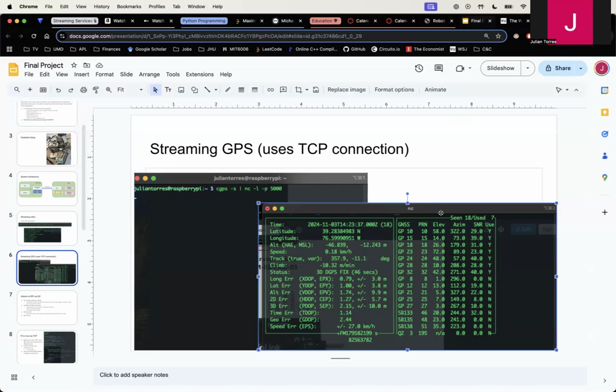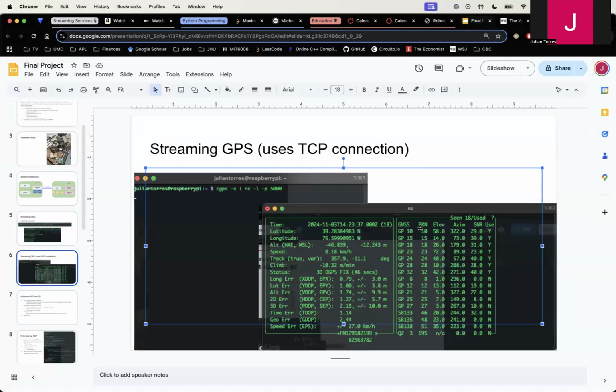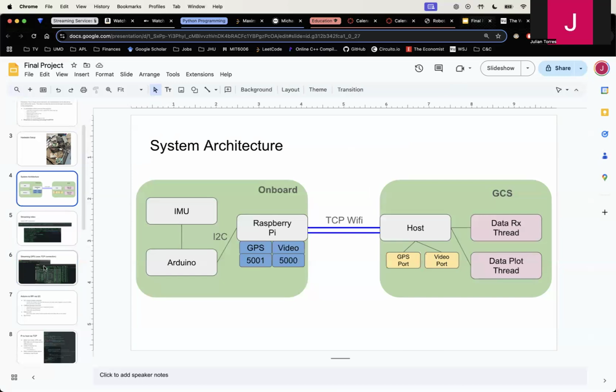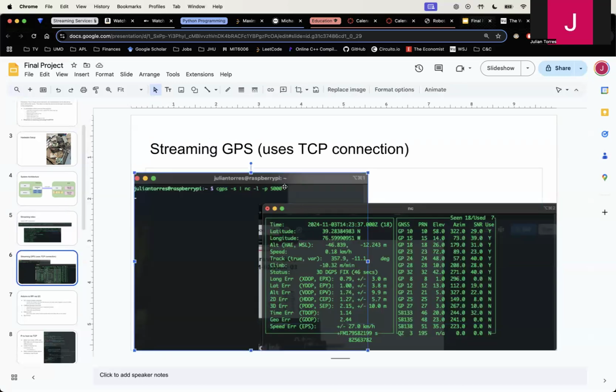Linux has so many helpful tools. I swear every week I find a new one. So this was sudo apt install gpsd, and we're streaming it to port... this should be 501, or excuse me, yeah, GPS should be 501. This is just copied from the previous, but I'll show you in the demo that we actually use port 501.